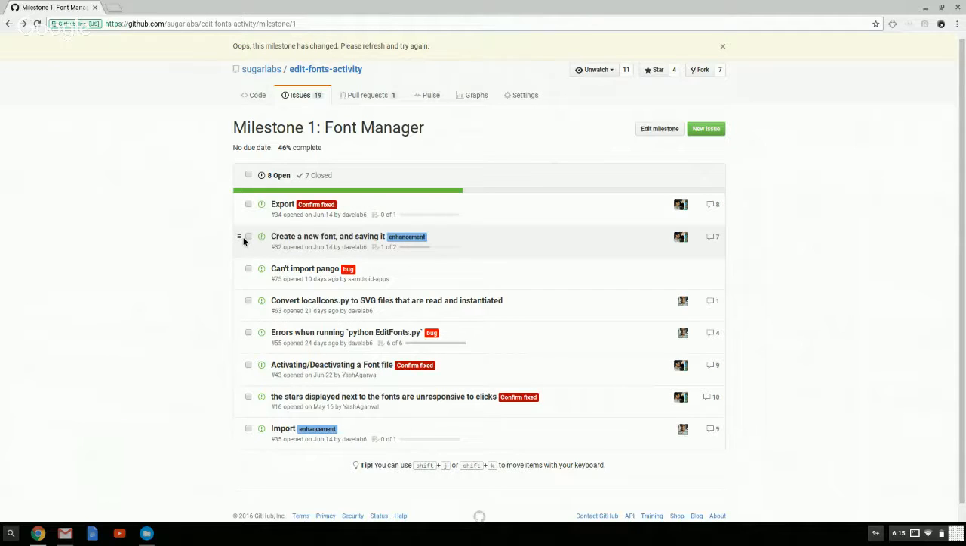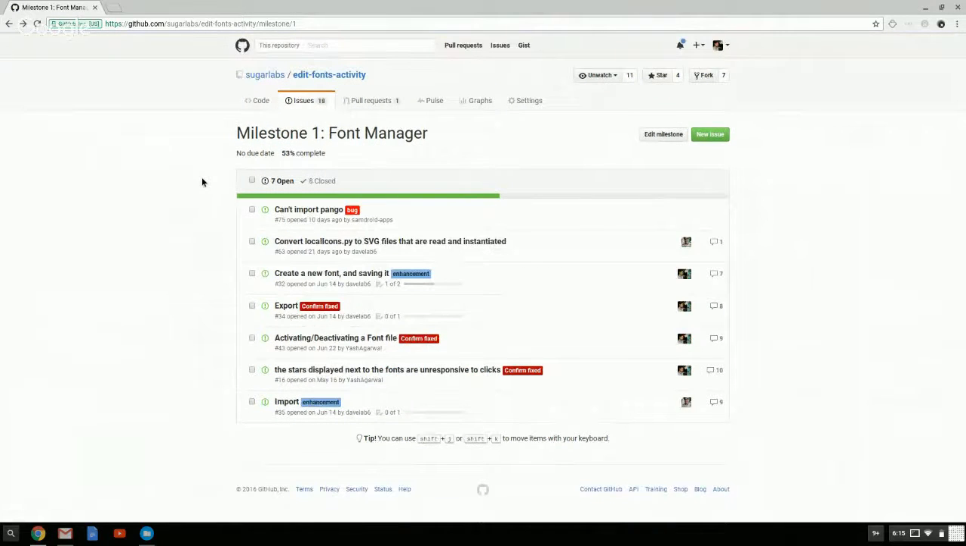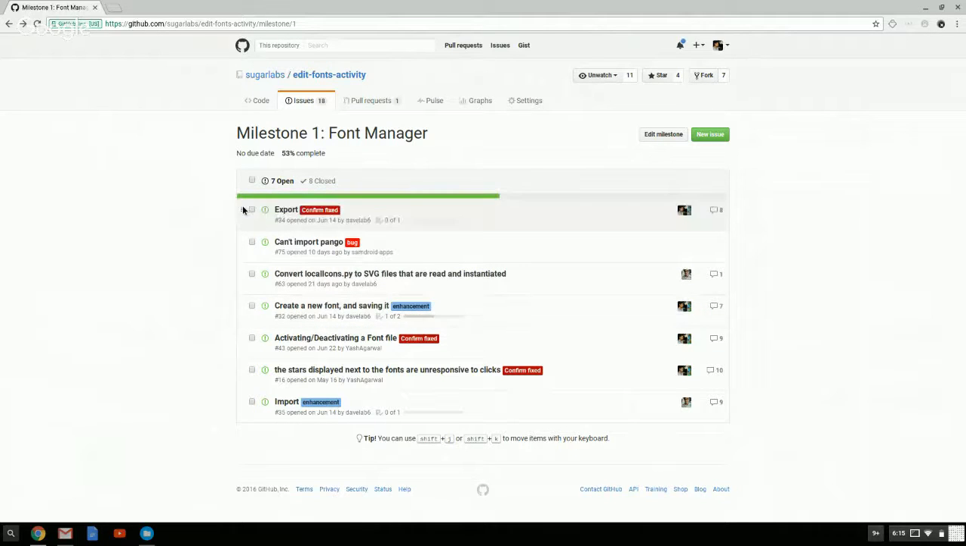What do you think? New blank font or export? What's more important? I guess export. Yeah, export. I don't think new blank is something that a lot of people are doing. Okay. So export.